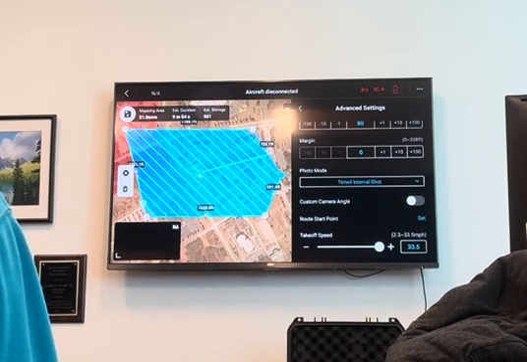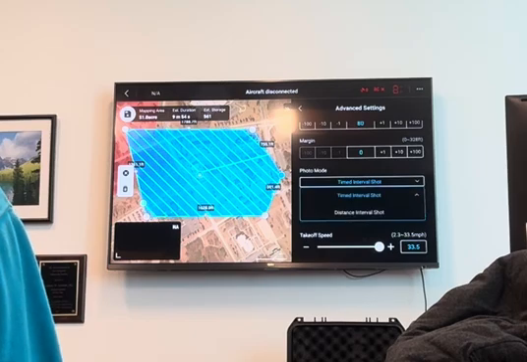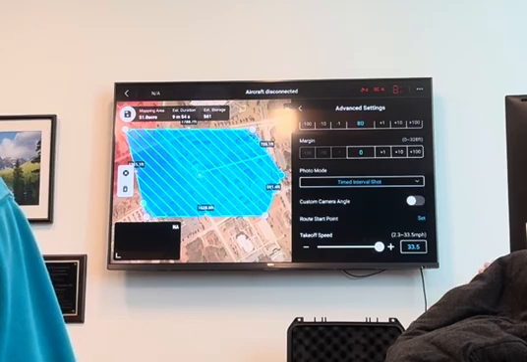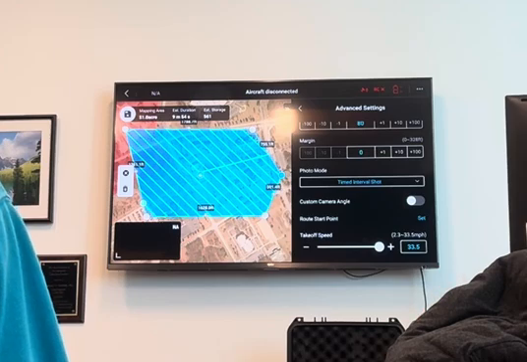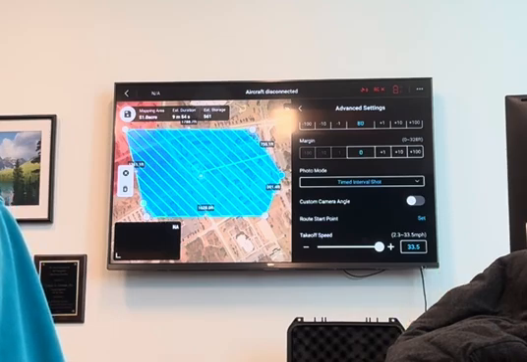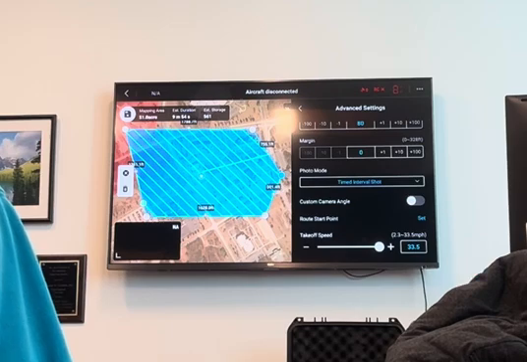Photo mode, timed interval shot, that's what you want. It's going to take a picture at a certain time interval. With the M3E, it's actually every 0.7 of a second, which is really fast. And then takeoff speed: when it's going up and down, it's going to fly again at 33.5 miles an hour.